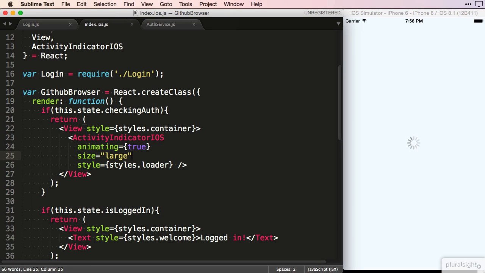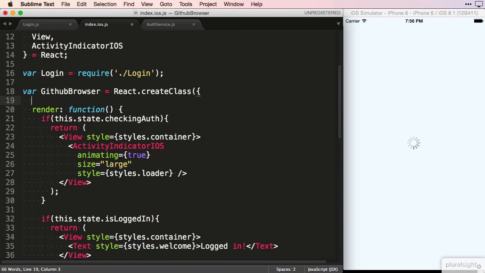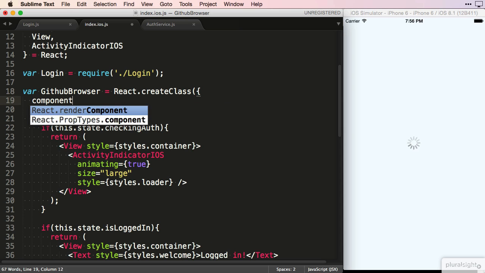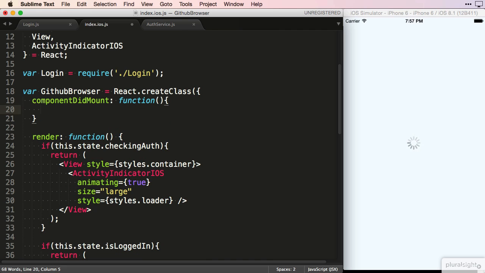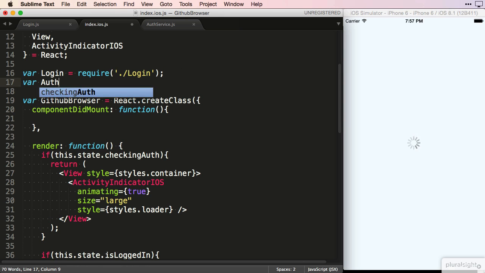Now I'm going to show you how to call the auth service to check whether we should show the login screen or the logged in view. We want to do this before the component does anything else, so we add a componentDidMount function to the class, which is the correct place to put initialization logic which you want to execute only once after the component has been pulled in by React. Oh, I also need to pull in the auth service. Let's do that up here.